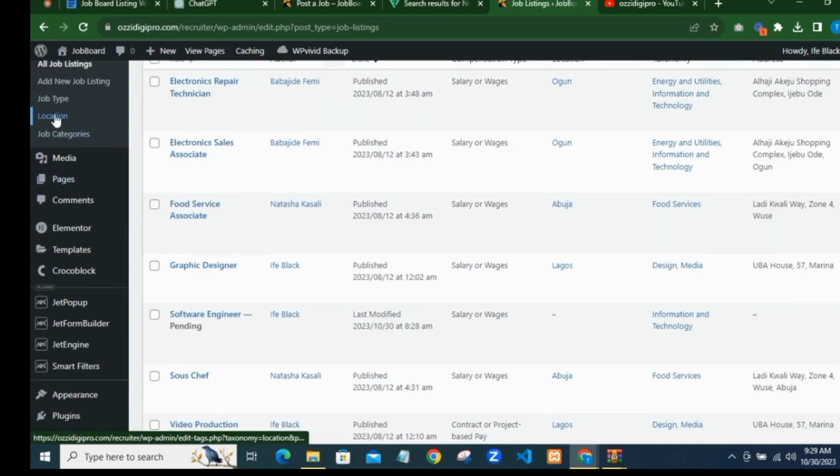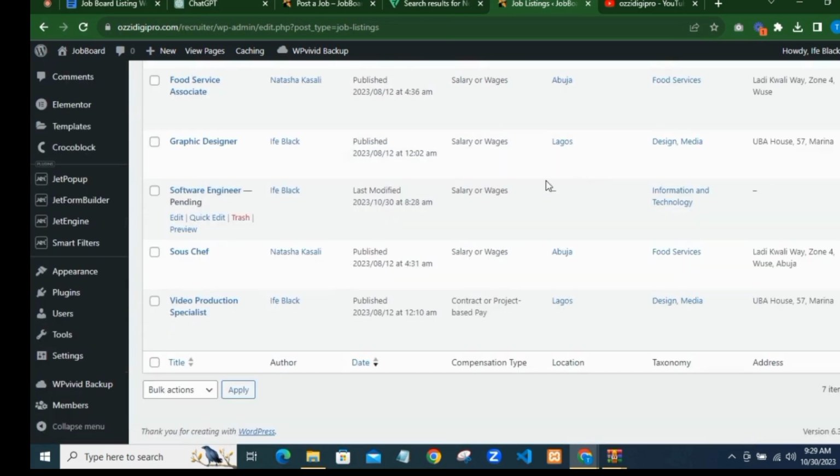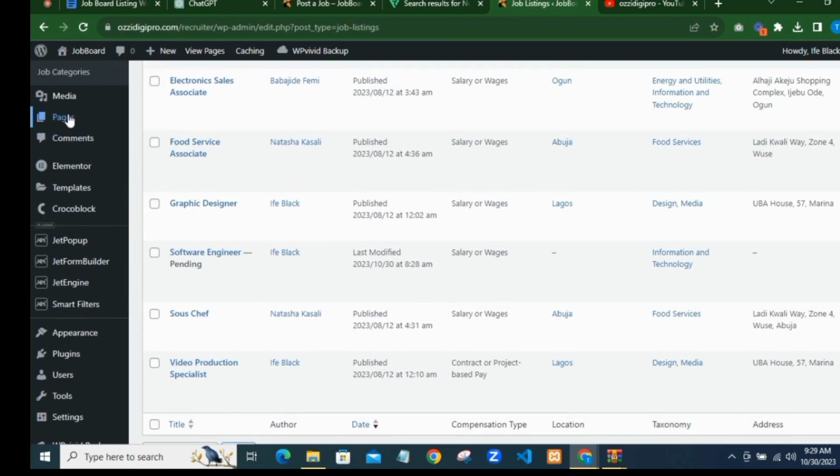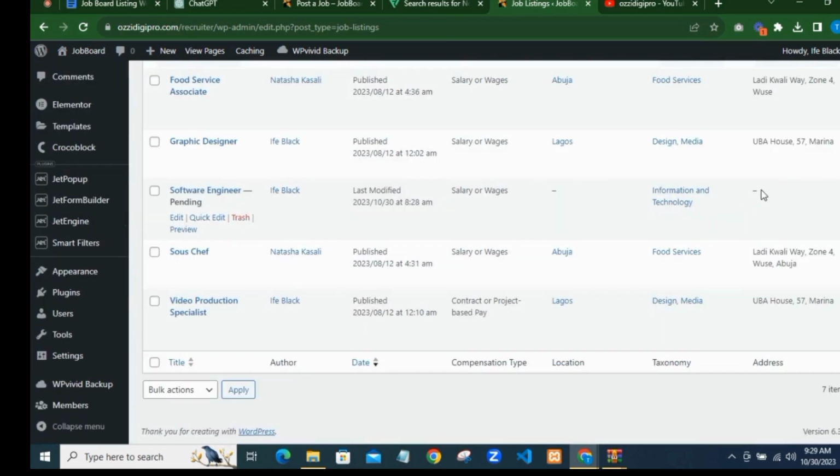I suppose we have location as a taxonomy, so it's going to be a select field on the form, and you get your options from terms. Job address is a normal text field. I left that out, and I'm going to include it later on, so we'll have a more updated form.